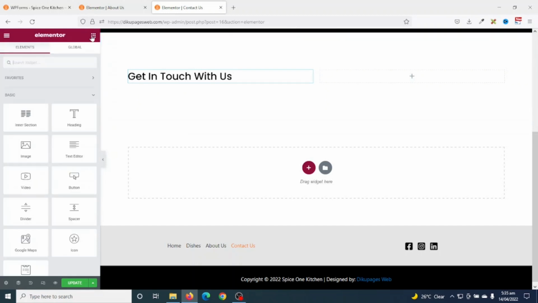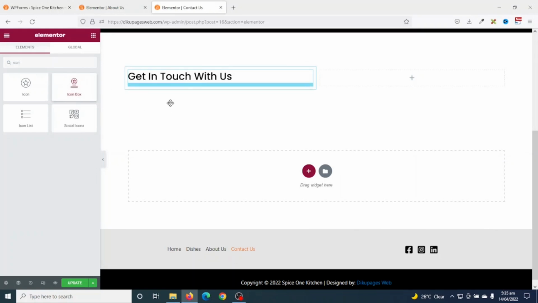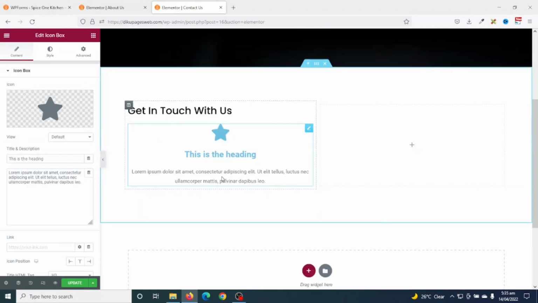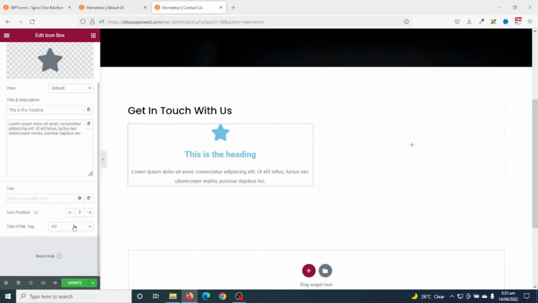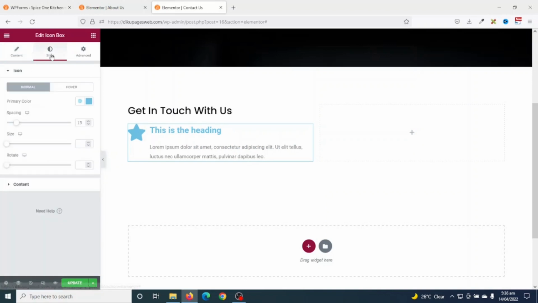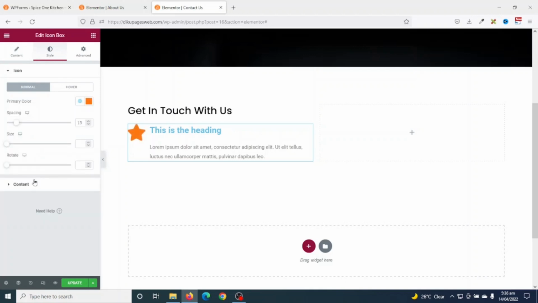Next, I go over to widgets. Then I go ahead and search for icon box. I have icon box right here. I just click on it and drag it in here. Awesome. First of all, let's go ahead and style it up. So I come down here and I change the icon position to left. Going up, I go to style and I'll change the color of the icon to my orange color like this.